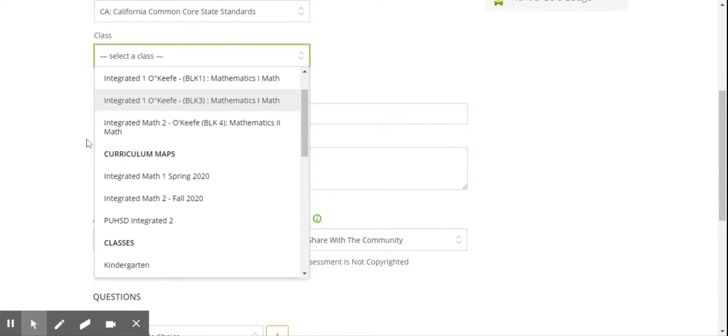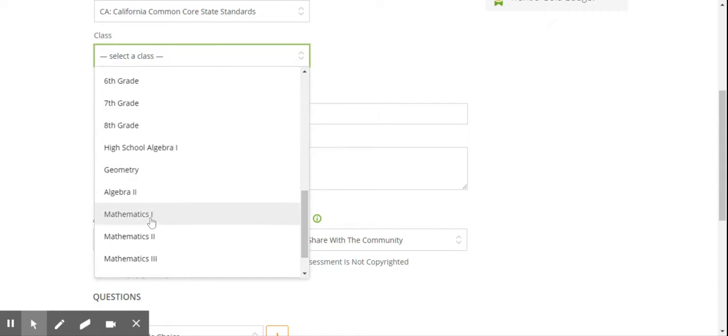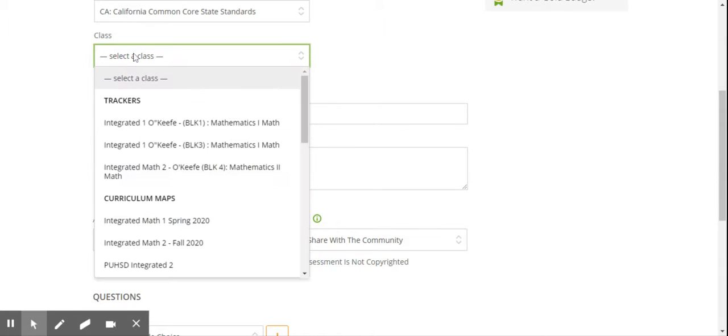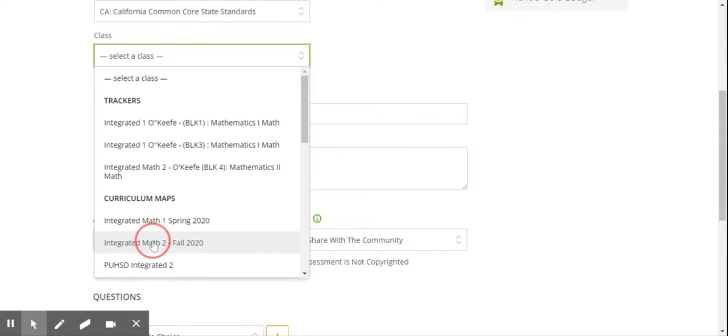And I can either choose a class based on a tracker that I've already set up. I can assign an assessment to a curriculum map or to a specific course, right? If I'm teaching integrated math 2, for example, I would choose math 2. So since a lot of folks are working on creating this within a class, if you choose, say, integrated math 2, that will apply it to that curriculum map, which goes out to all sections of integrated math 2, rather than choosing, say, one course at a time. Okay, so I select my integrated math 2.